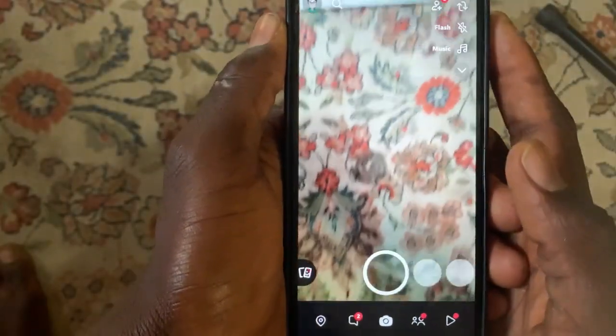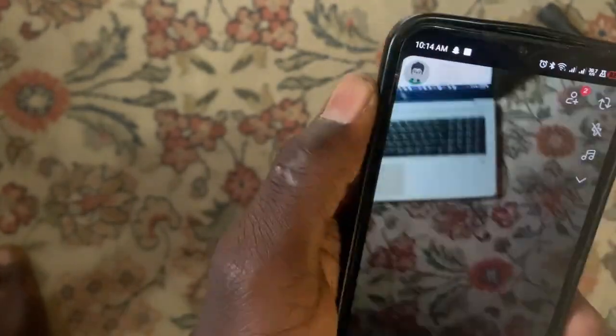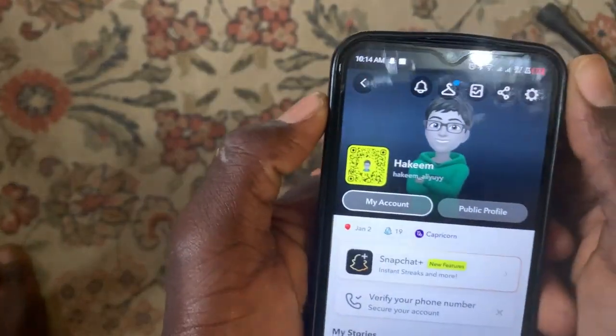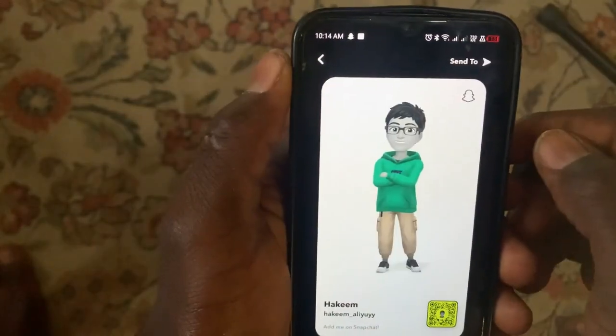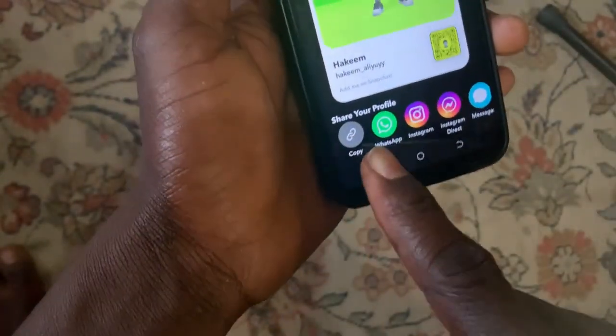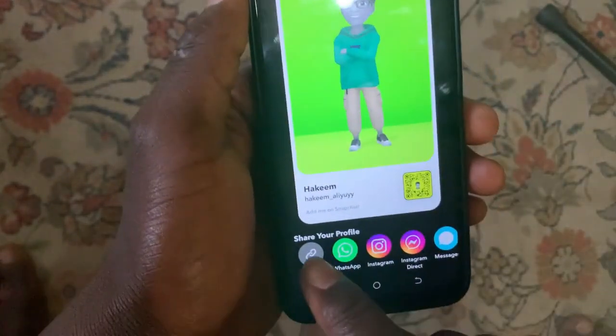After you open the Snapchat app, all you need to do now is tap on your profile at the top. After you tap on your profile, tap on this share button, this one. After you tap on the share button, now tap on this copy link to copy the link of your Snapchat profile. Now I have copied the link of my Snapchat profile.